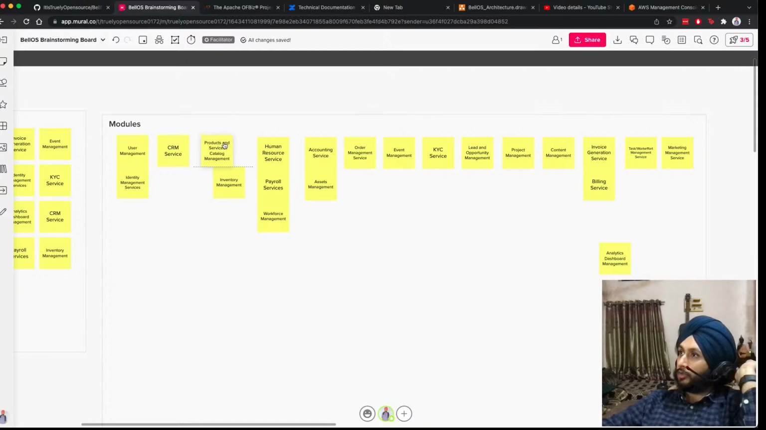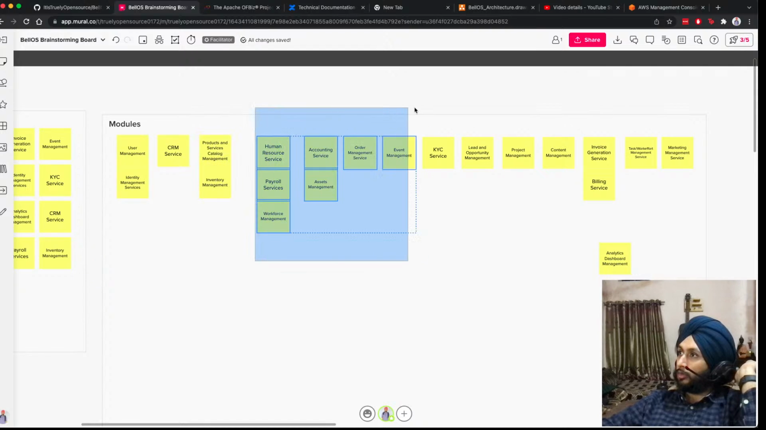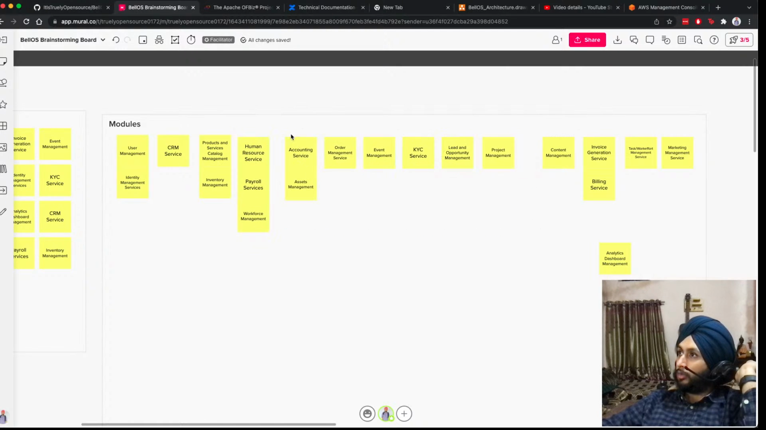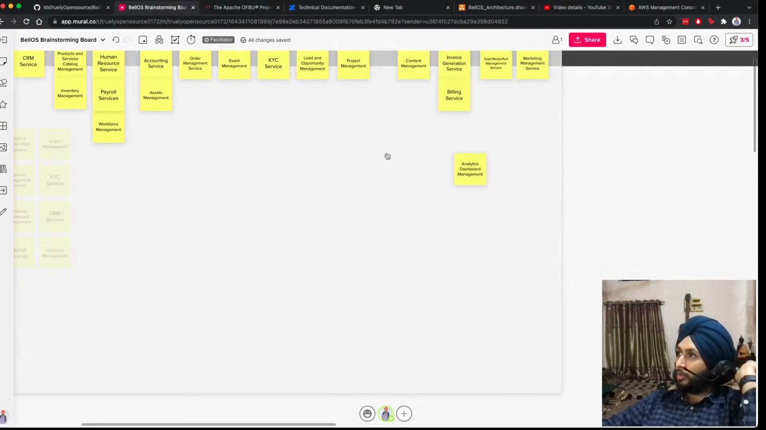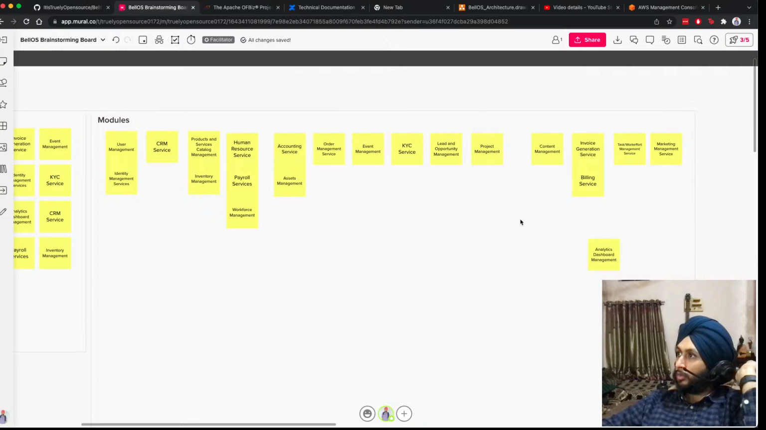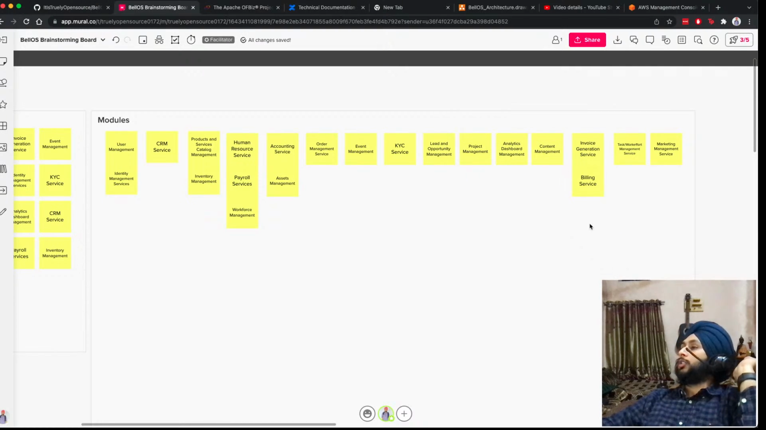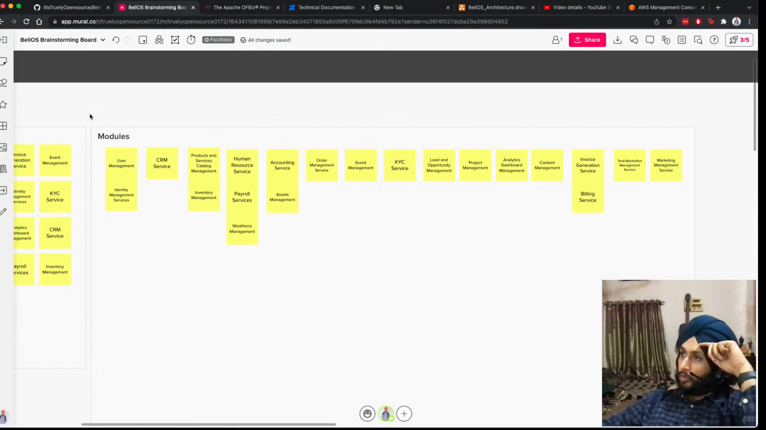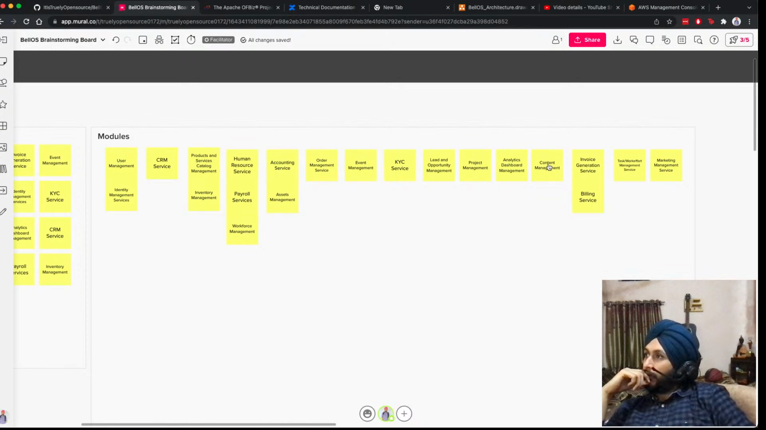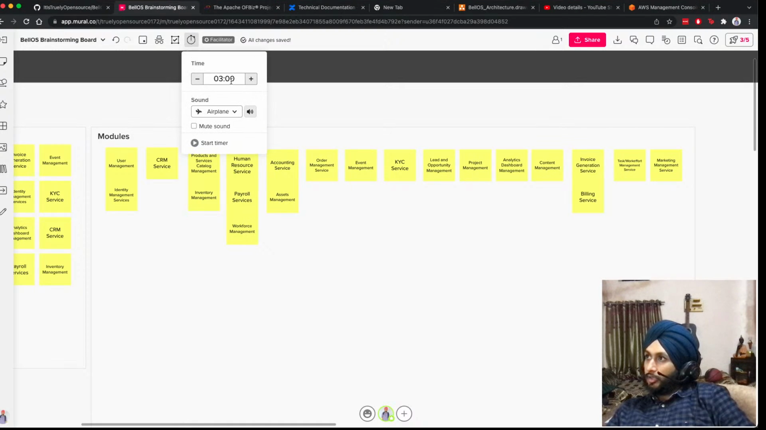Let me just place it. Alright guys, I think these are the different modules that we have: 1, 2, 3, 4, 5, 6, 7, 8, 9, 10, 11, 12, 13, 14, 15. So I think these are a lot of modules, but I'm sure they can be combined in some way. Let's have another session again to decide how to optimize this.